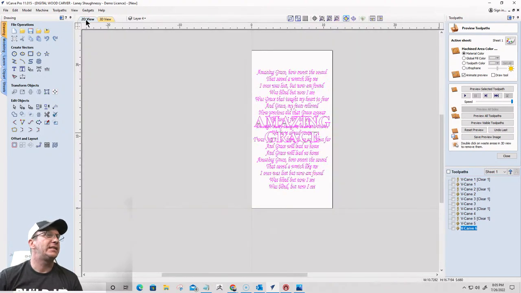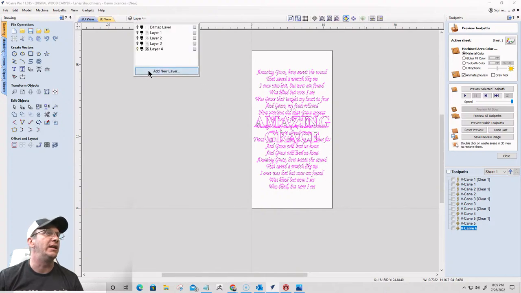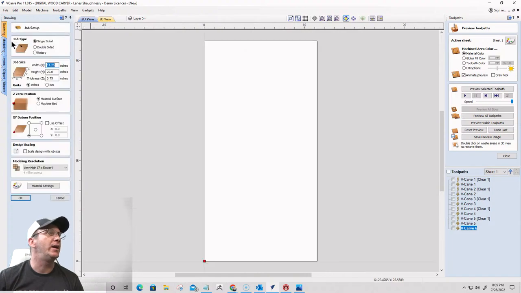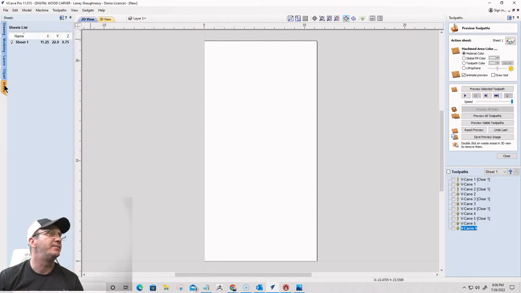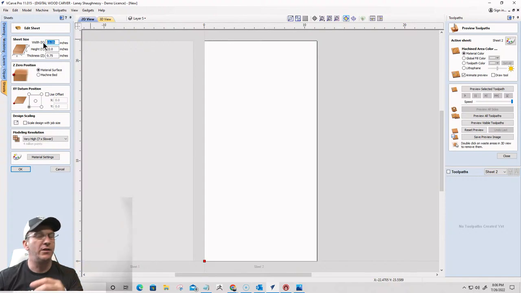So we just showed how to do boundaries with the text. Let's take it a little bit to a different step. I'll just create a new layer here and turn that one off for a minute. All right, for this one, I'm going to go back to a 12 by 12. And I'm going to add another sheet. That'll make it easy on us. That way I'm just working in one screen. We'll go 12 by 12 here.